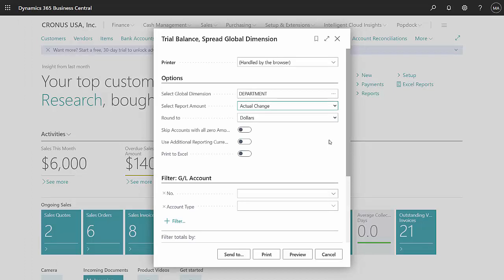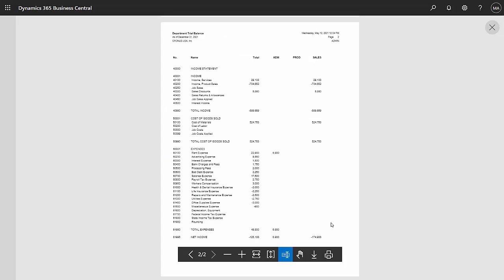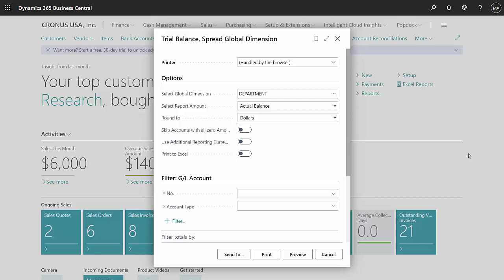Instead of looking at the change, let's look at the actual balance. And now you can see the actual balance in the chart of accounts when it's broken out by dimensions, if it is broken out by dimensions. Now, one of the values of Business Central is that you do not have to apply dimensional values to your transactions. It's an option. This is one of the quick ways to get that dimensional data out of Business Central.